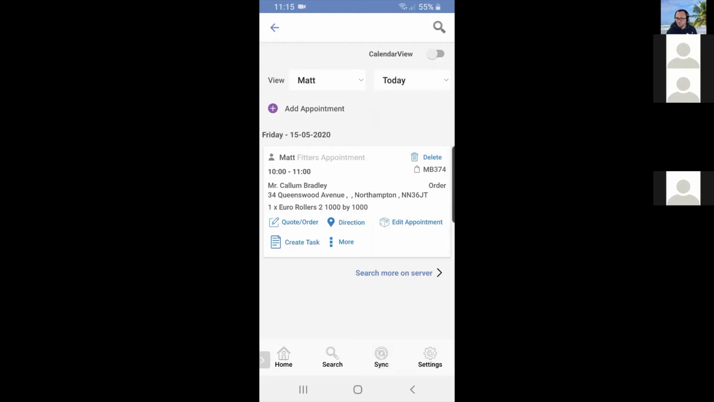So you don't lose your history, but after an update, sometimes if you can't see yesterday's appointments, it will say search more on server, and then it will reload that data back into the cache. It's not a big point, but if you find yourself struggling to find an appointment shortly after an update, you just have to hit that search on server button, and it will find what you're looking for. You can equally, at the top, there's a little search button. You see it says search appointment.